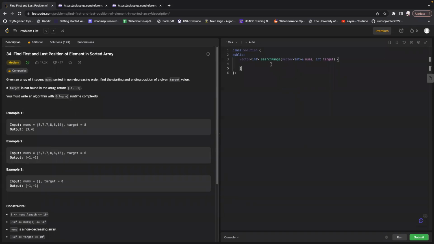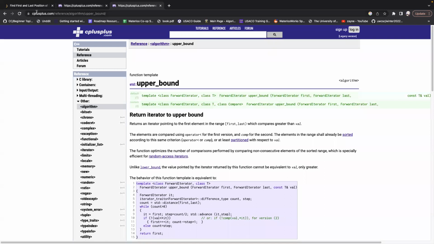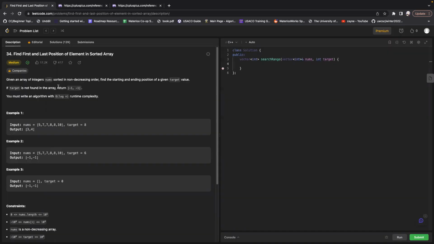Hey, we have this LeetCode problem here, Find First and Last Position of Element in Sorted Array. I figured this would be a good example to show how lower bound and upper bound work. We have this array here and we have a target, and we need to find the starting and ending positions of the target value.